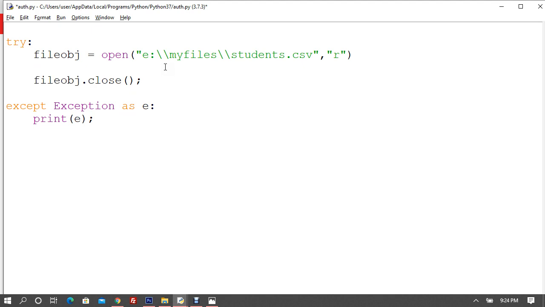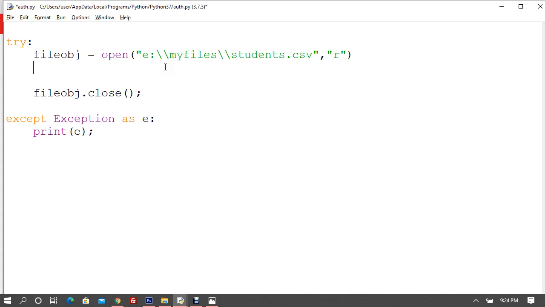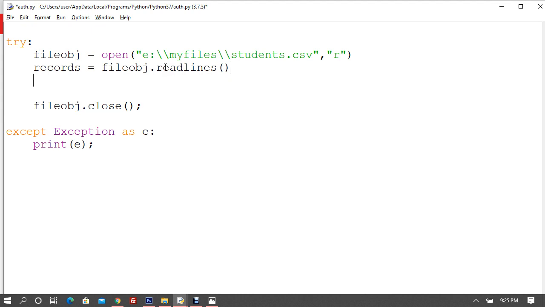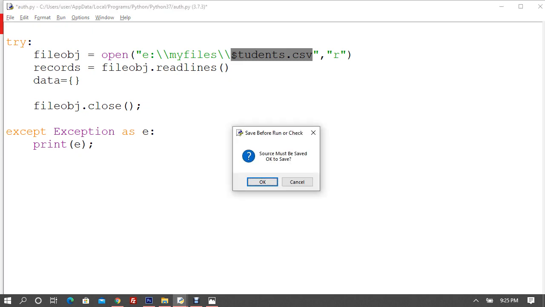So let me go ahead, and before I close it down, I will say records. We want to read from the file. Records is equivalent to file obj.readlines. Read all the lines, right? And take whatever you read and store it in a variable known as data, and this is going to be a dictionary. So we are reading from the CSV file and whatever we read will be stored in a Python dictionary.